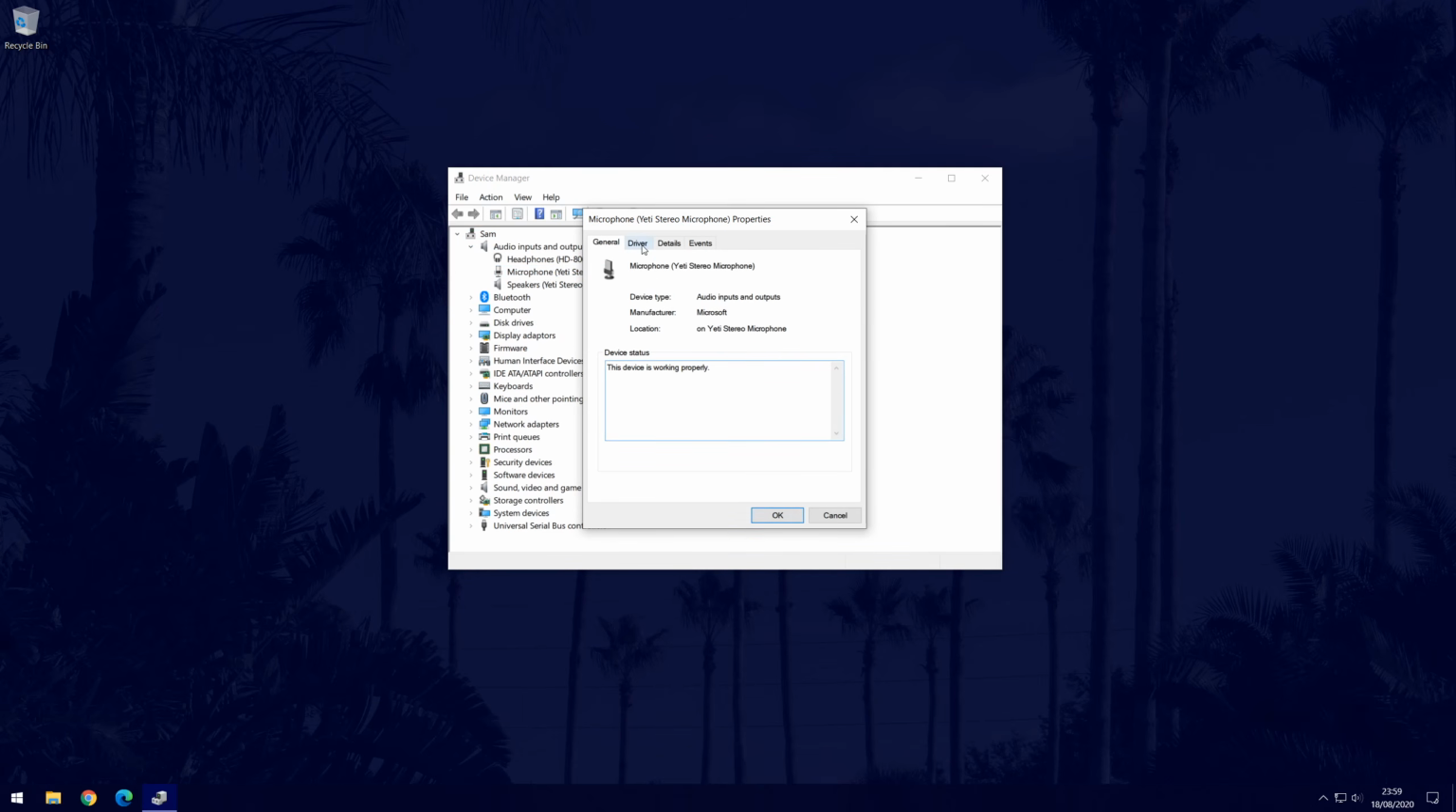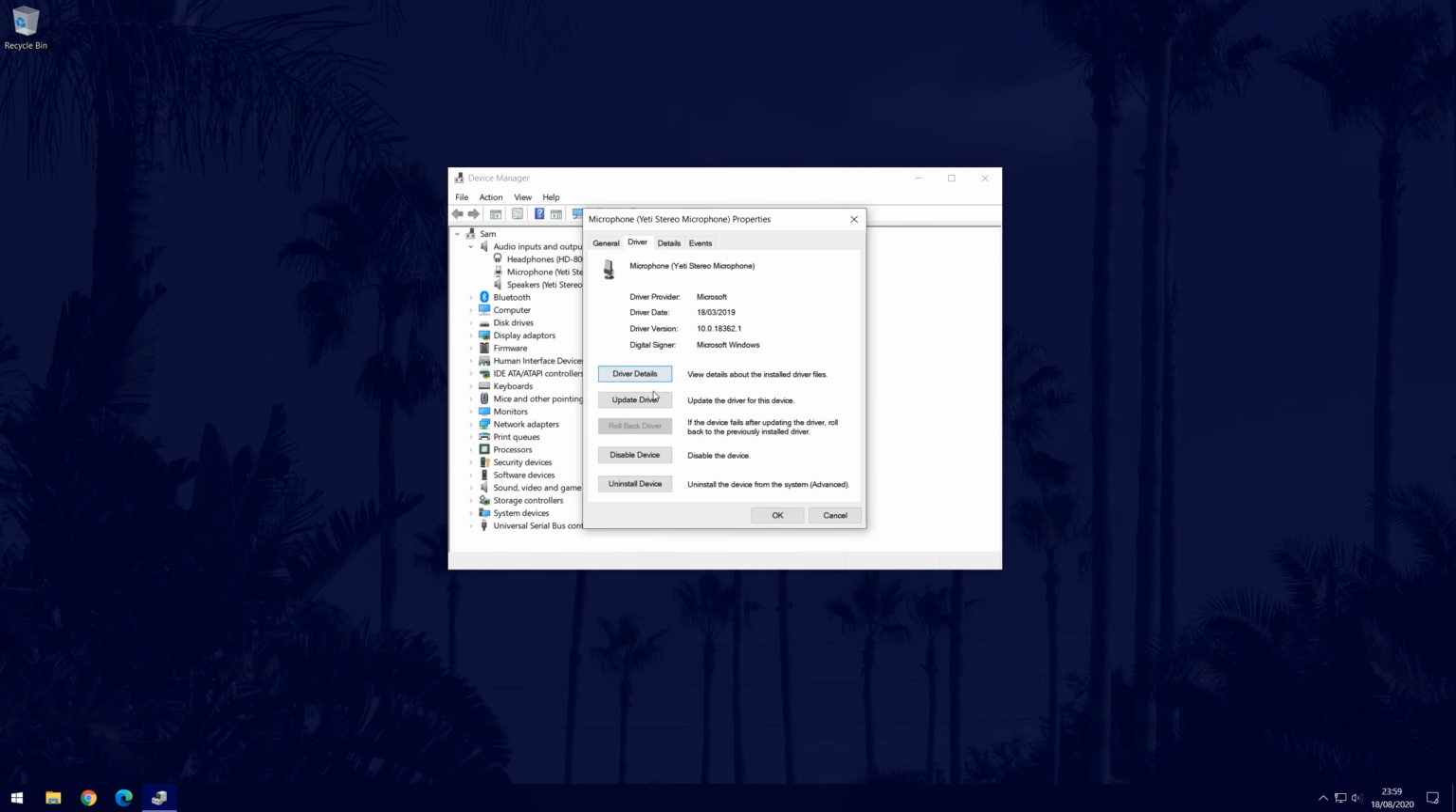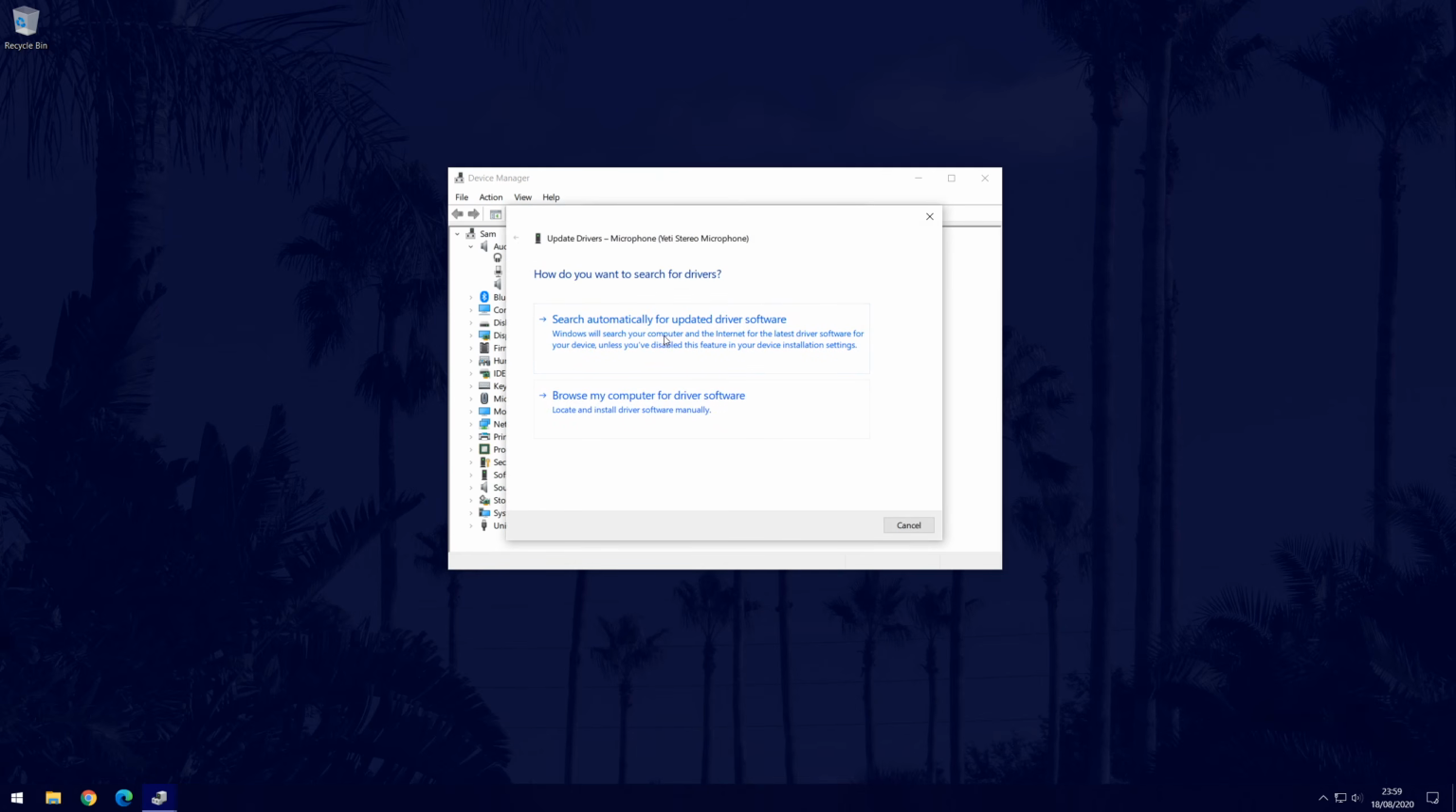Now go to the Driver tab and find where it says Update Driver and click on that. Choose the Automatic option and then allow Windows to search for driver updates. If it finds any, it will install them automatically too. If Windows couldn't find any updates, try looking for driver updates on the microphone manufacturer's website.